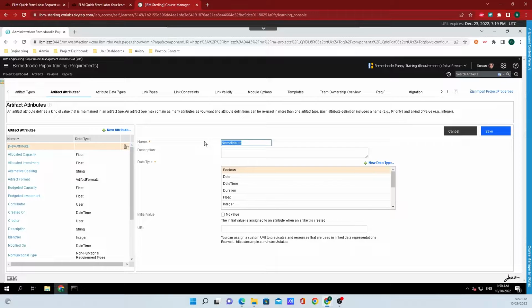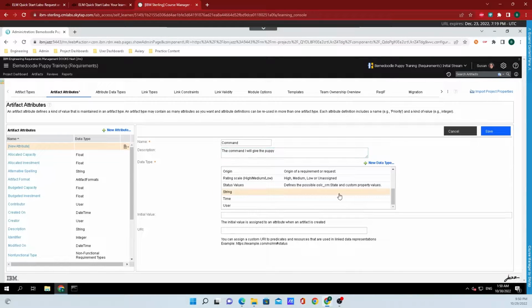So for today's example, I'm going to put in our attribute name as command. And then I'm going to fill in the description, and this would be the command I will give the puppy. And from our data type list, if we want to do a custom data type, we can go over and click on new data type. But I'm just going to scroll down in this list and select it to be a string, because how I plan to do this is I want to be able to teach it to sit, lay down, stay, stuff along those lines. Finally, make sure you hit save.